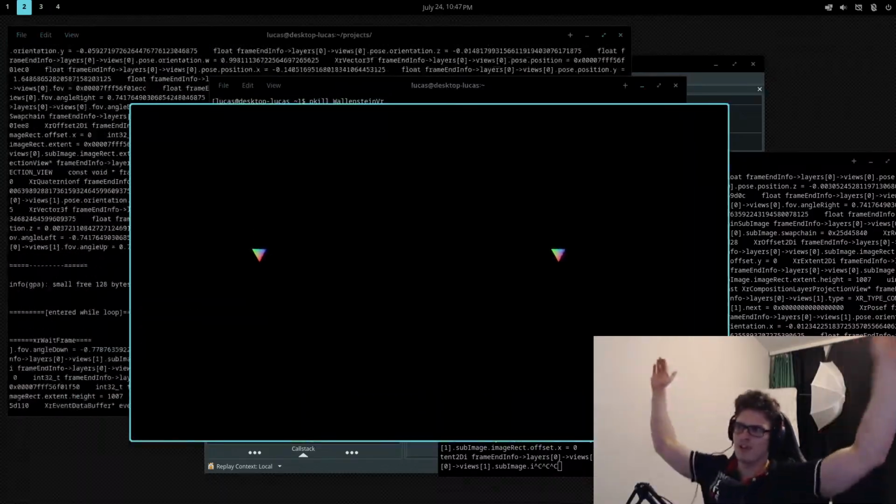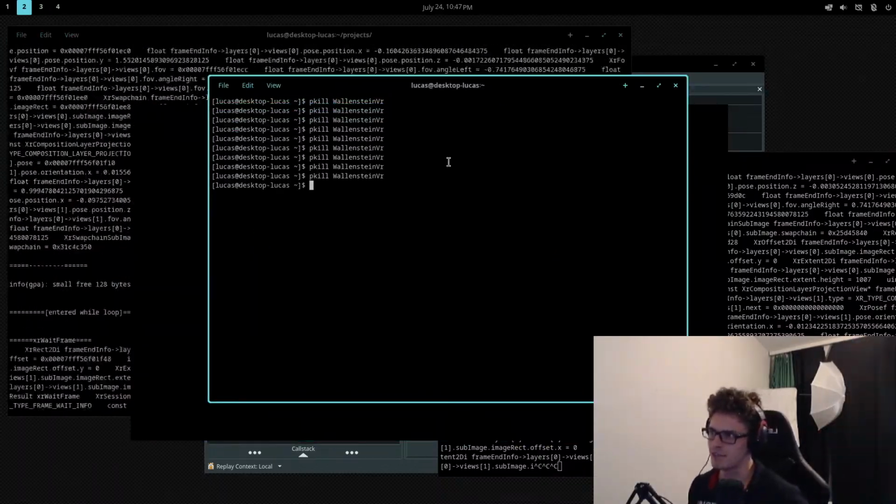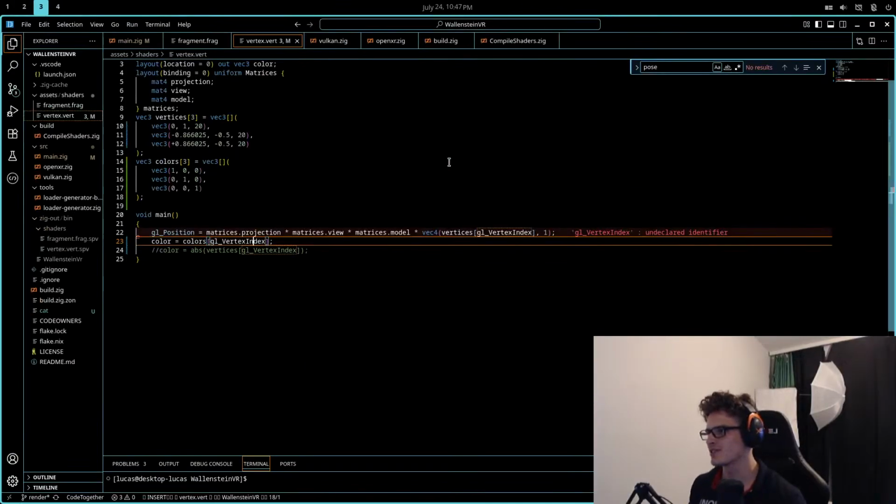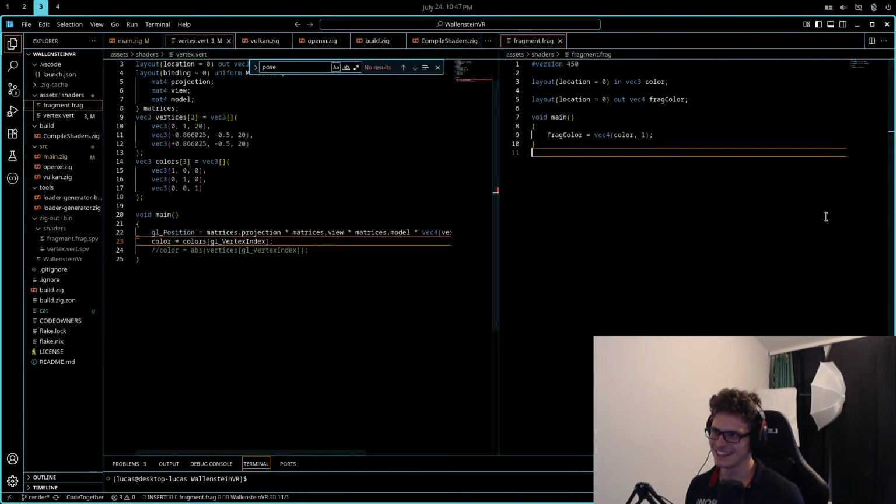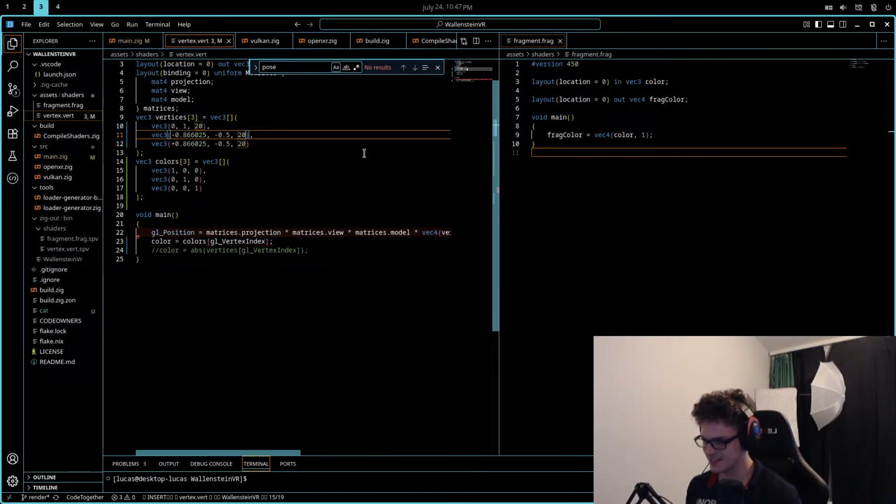Whoa, the rainbow triangle! Let's put it a bit closer so we can take a beautiful screenshot and flex on everybody. 6 is a good value. 6 is a good value. 6. That's what my intuition says. Not 60.